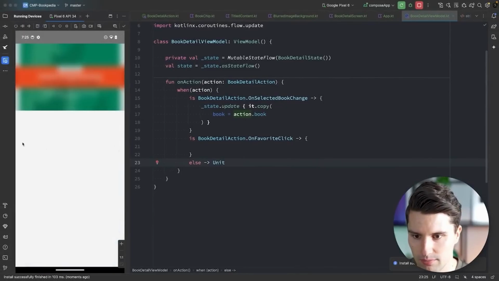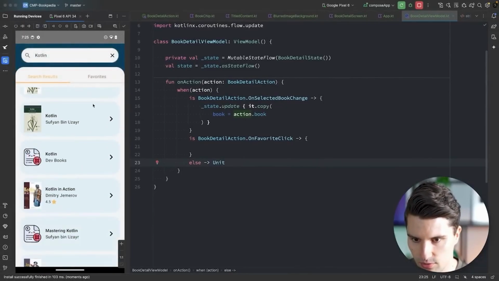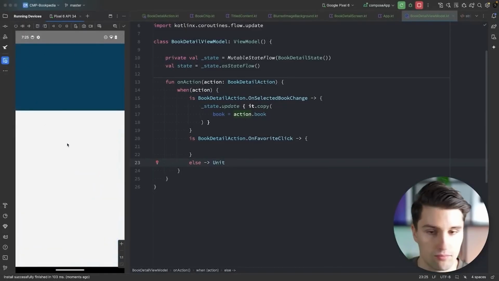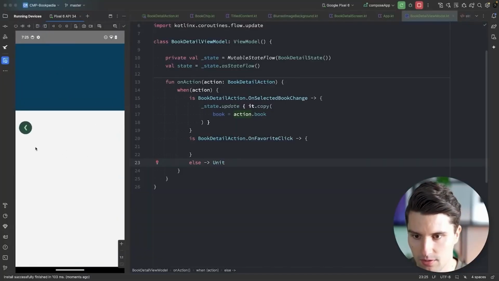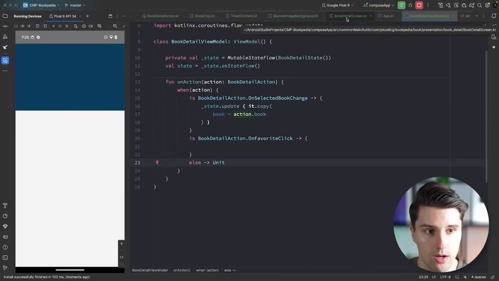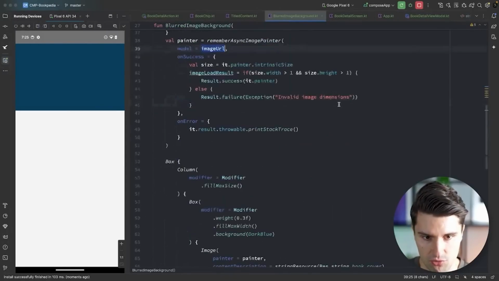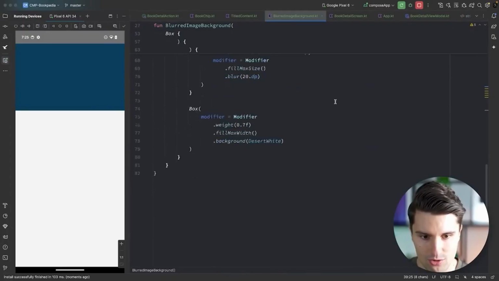Now we do see our blurred image background. Let's see how it works like this with our error images. Yeah, that's also how it's intended, because for error images, we don't want to have this blurred background. Very cool. So we can leave this as it is and get to working on our blurred image background, since we're obviously not where we want to be yet.